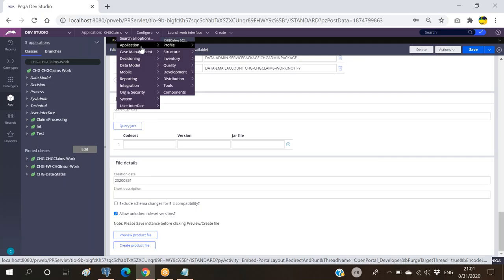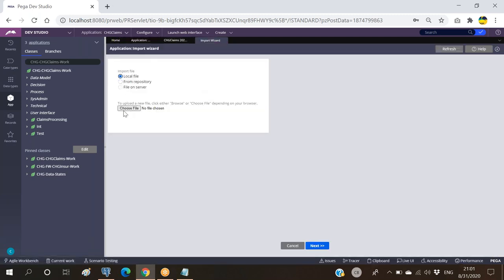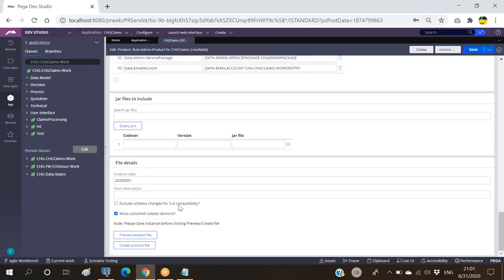If you click on configure, and then click on this one, here we'll have an option called import. If we click here, whatever downloaded file we have, we can simply upload it here. If we click on upload and click on next, that application will be created. So this is how deployment will be happening, and there might be some questions on this.